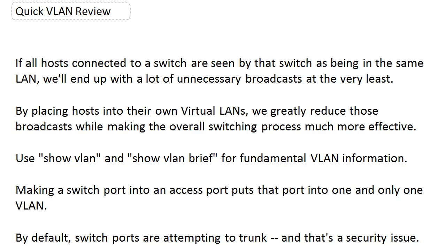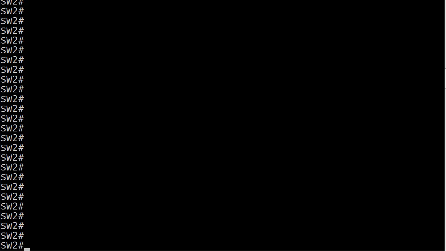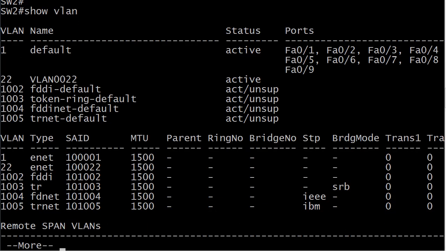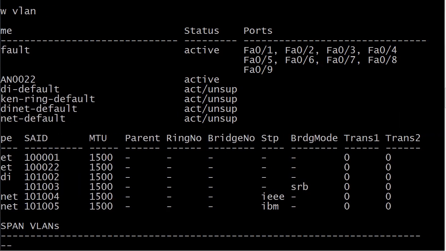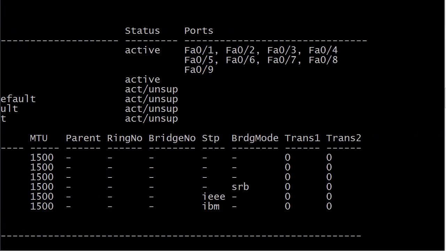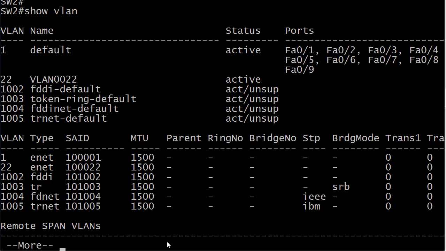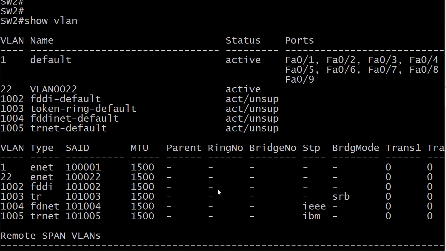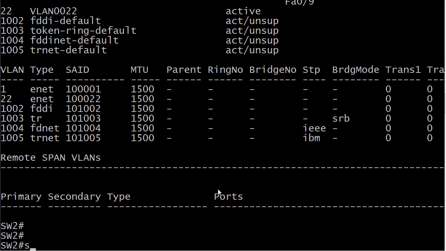Two commands that we use to get a lot of fundamental VLAN information are show vlan, which gives you a lot of information. Let me make that screen just a tad bigger there. This command does give way too much information because it's going to give you the VLAN numbers and everything, and there's a lot of extra info down here as far as bridge mode, STP, etc. And if you have any remote SPAN VLANs, it's going to tell you the primary and the secondary type, etc., as far as other types of VLANs go. But generally, that's more than you're going to need. So I like to run show vlan brief.